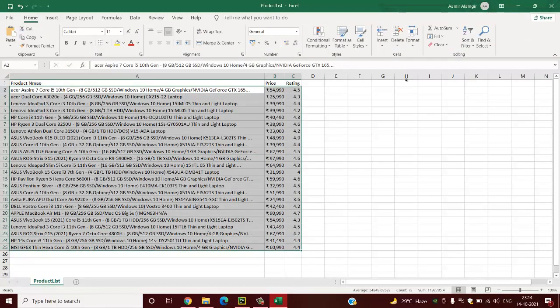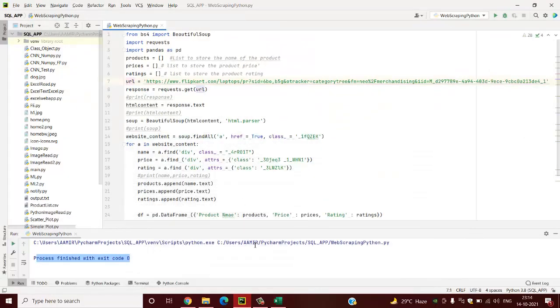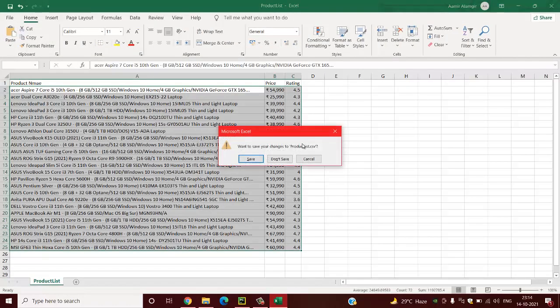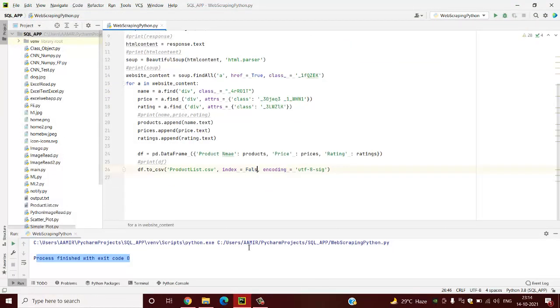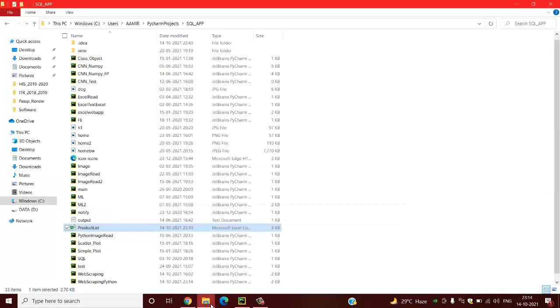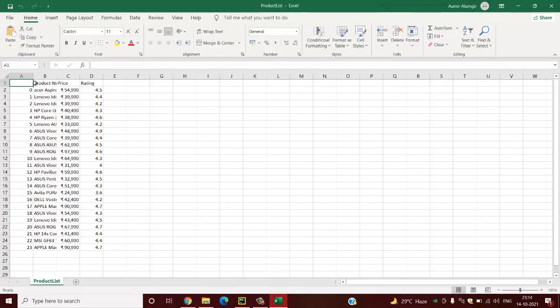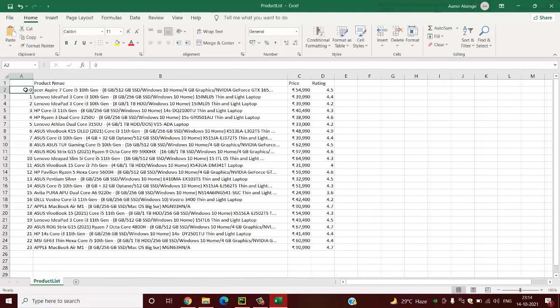Now one more thing I can show you. Suppose you make this index true, right now it is false. If you change it to true, then it will show the index number. So if you run this code again, then you will find the index numbers. These are the index numbers, which are 0 to 23 for the 24 products listed on page 1 of that e-commerce website.